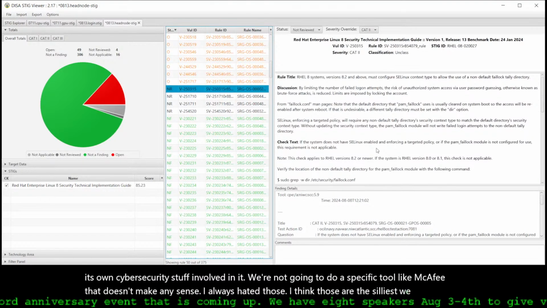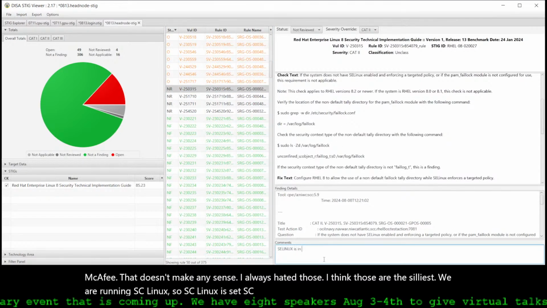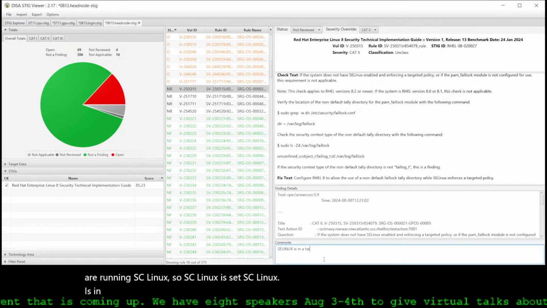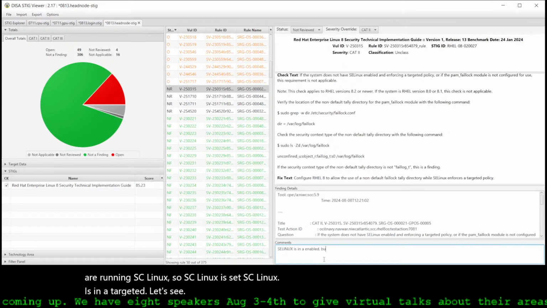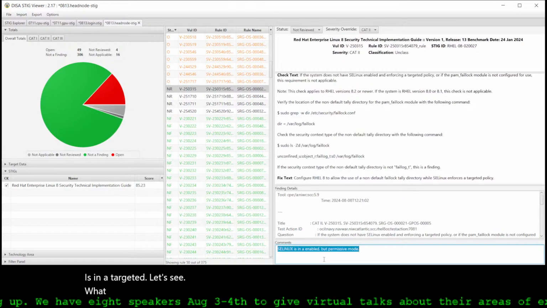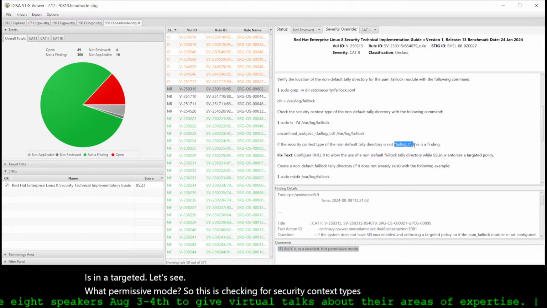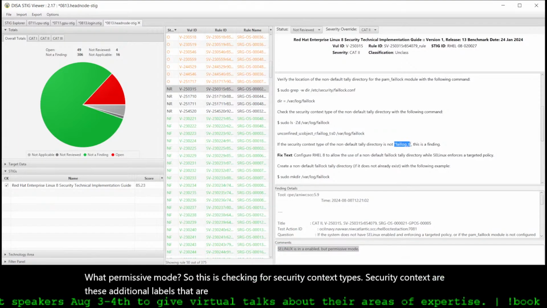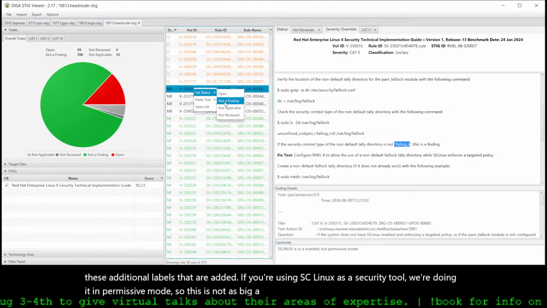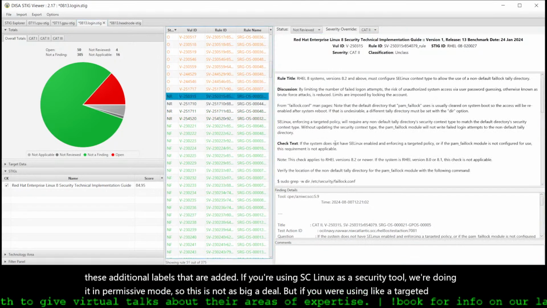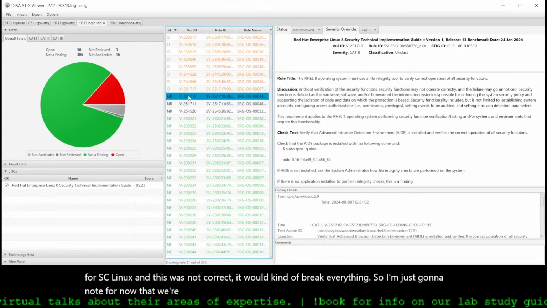We are running SELinux. So SELinux is set. SELinux is in targeted, wait, let's see. Enabled but permissive mode. So this is checking for security context types. Security contexts are these additional labels that are added if you're using SELinux as a security tool. We're doing it in permissive mode, so this is not as big a deal. But if you were using targeted mode for SELinux and this was not correct, it would kind of break everything. So I'm just going to note for now that we're using SELinux, and that's fine.